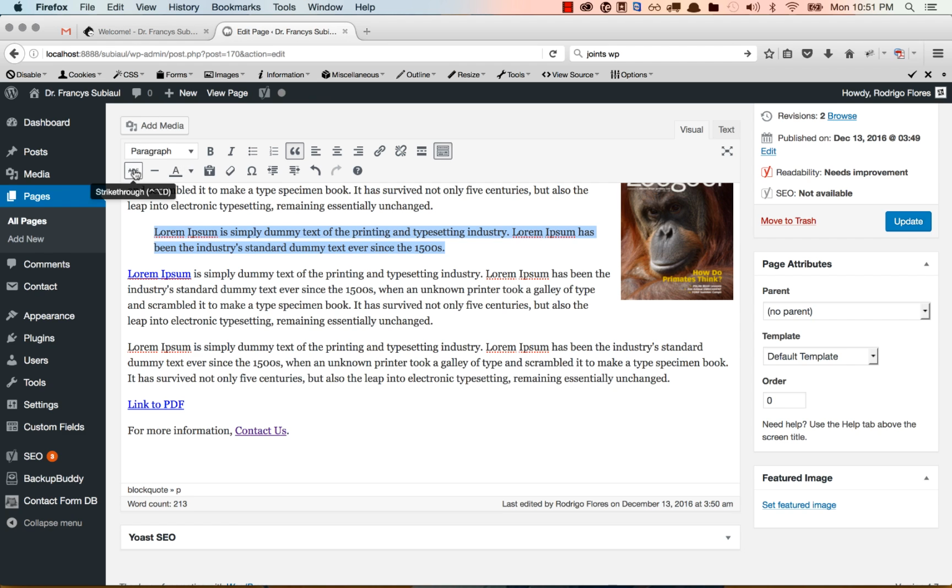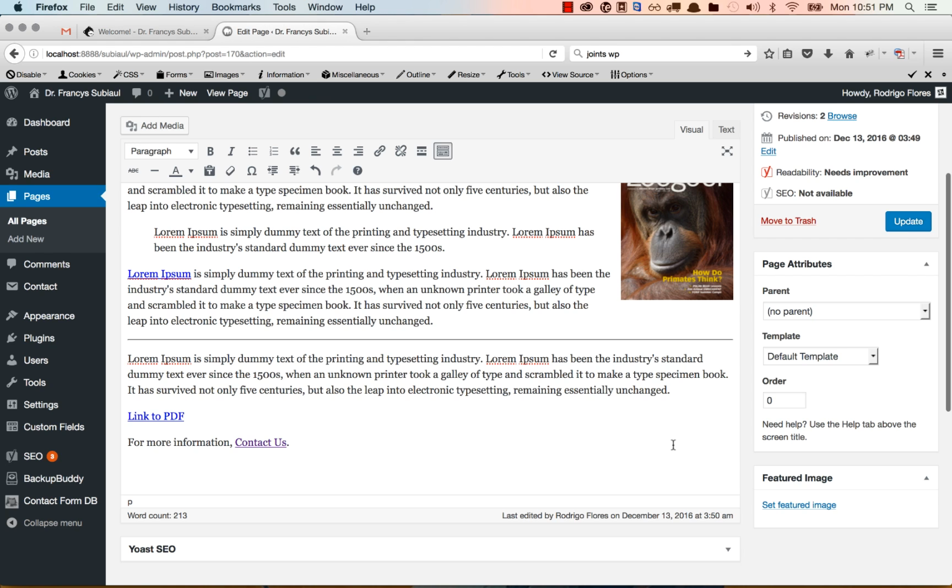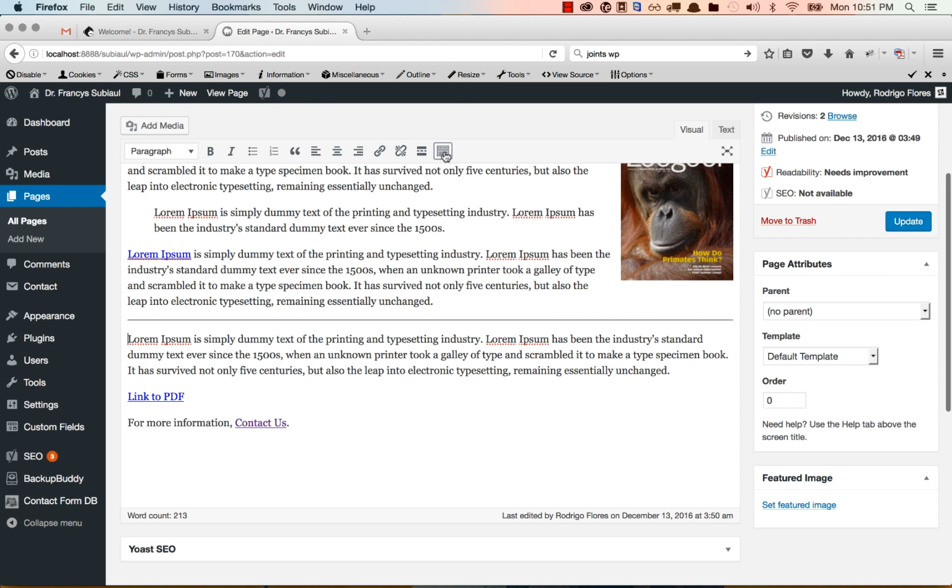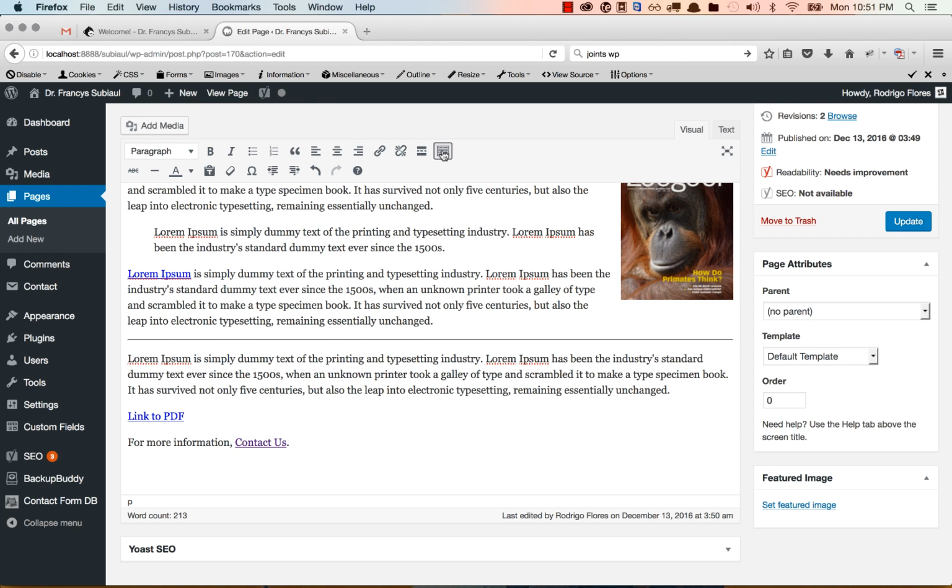I could change the color. I could give it some extra styling. I can add a horizontal rule, which is just a break, like so. And etc. Sometimes you'll see the editor like this, without showing all of the tools. To display them all, you just have to click on this icon right here, toggle the toolbar.